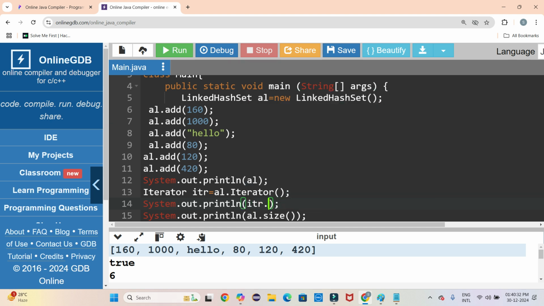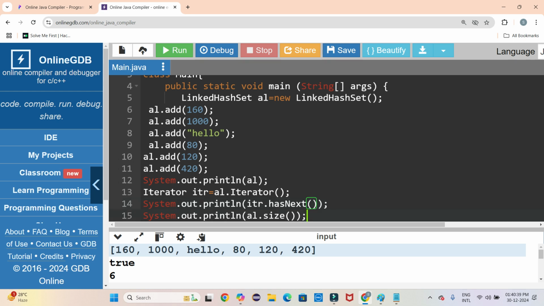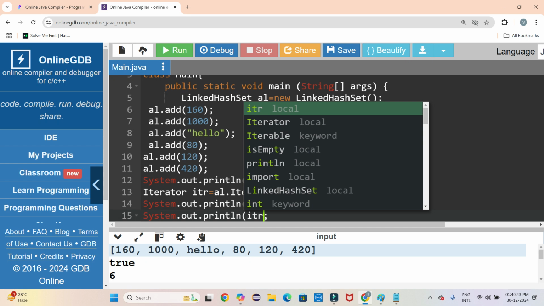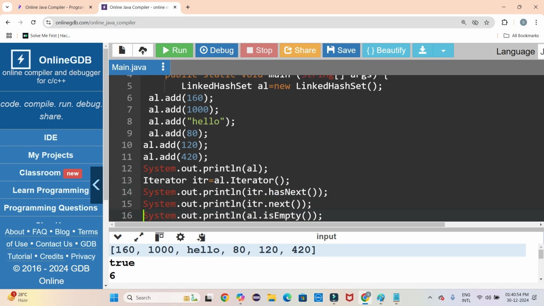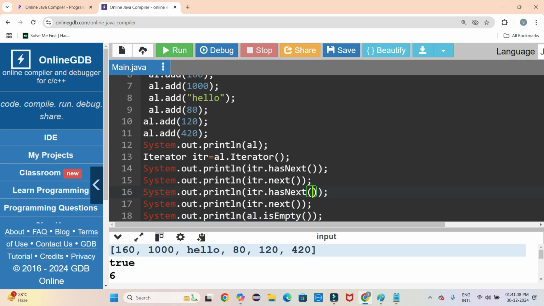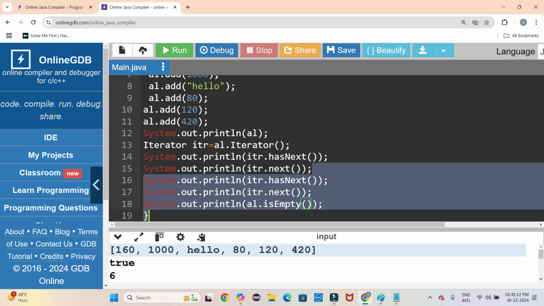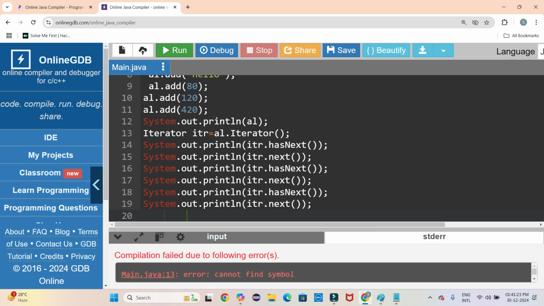itr.next, itr.next.next, itr.hasNext, then itr.next, next and hasNext. Let me print it.